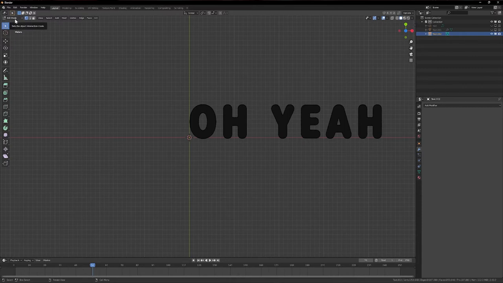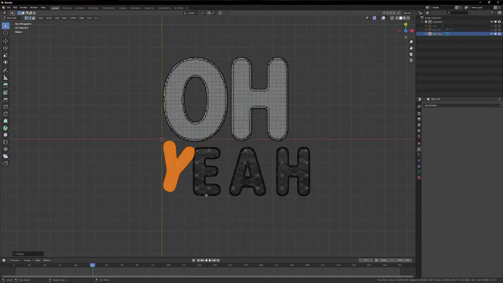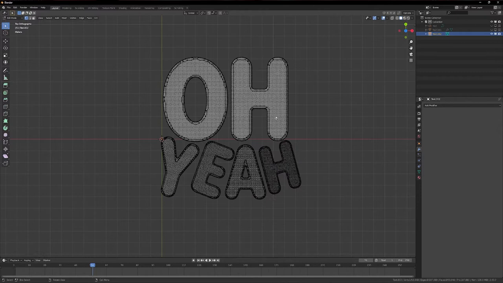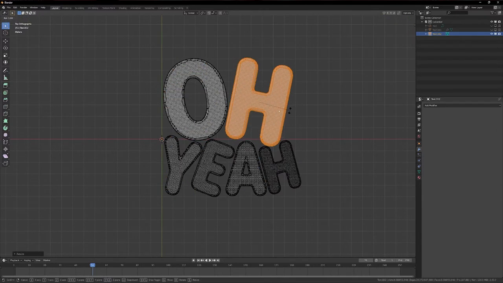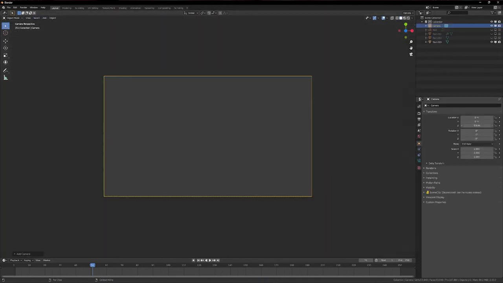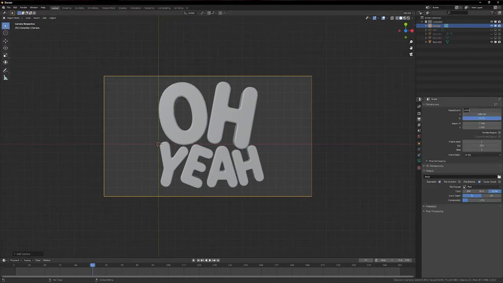Next, we will place our text as we want it. With the L key, I select all the points of my object, and with G, I move all the selected points, and with S, I can shrink it, and R, apply a rotation. Once our letters are placed, we will prepare our camera view. We'll add a camera and set it up according to our rendering.